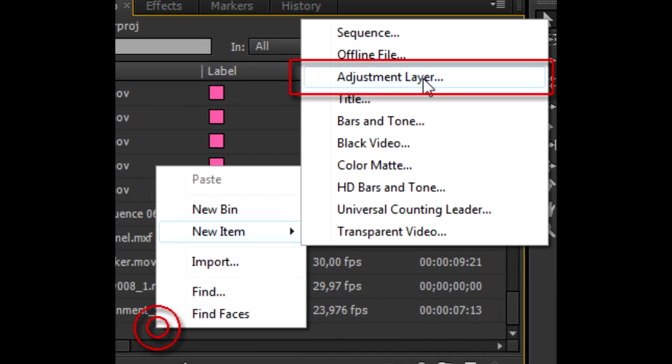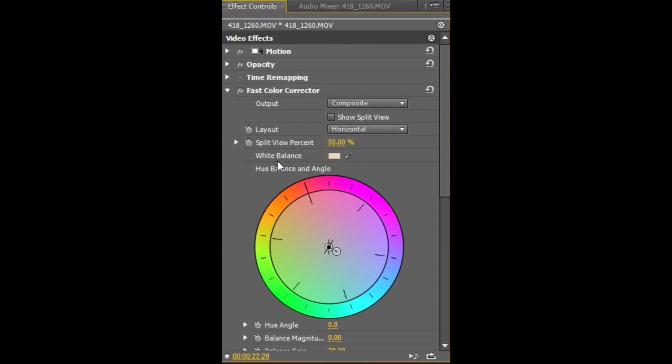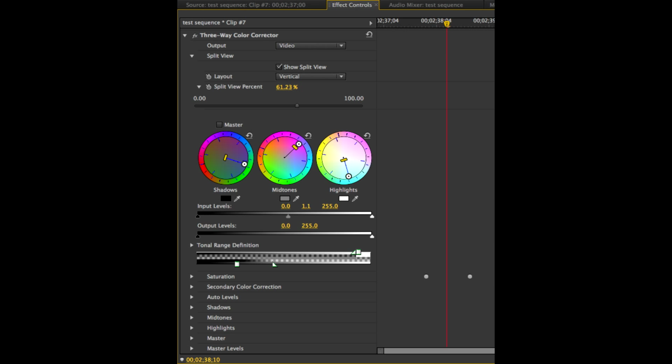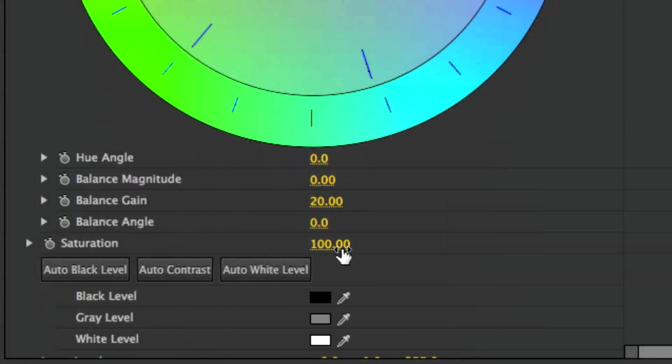I also, on previous projects and on the same project, created an adjustment layer to create a cinematic look for our film, using a fast color corrector edit and a three-way color corrector edit. This manipulated the saturation levels and the tonal range definition in order to get a more cinematic approach, which brought out the orangey colours in the footage. Unfortunately, this was not liked by our feedback and we eventually took it out.